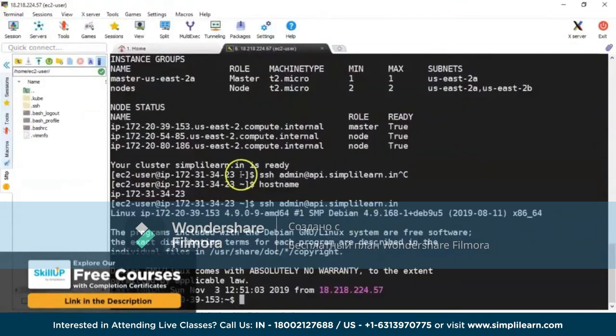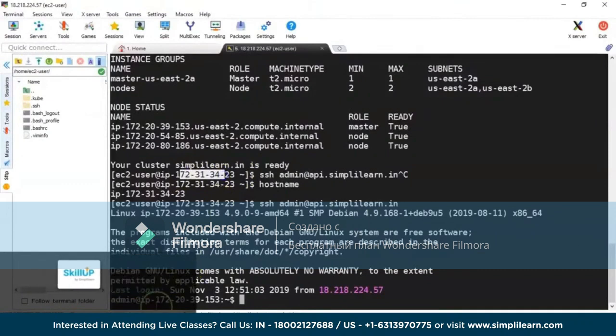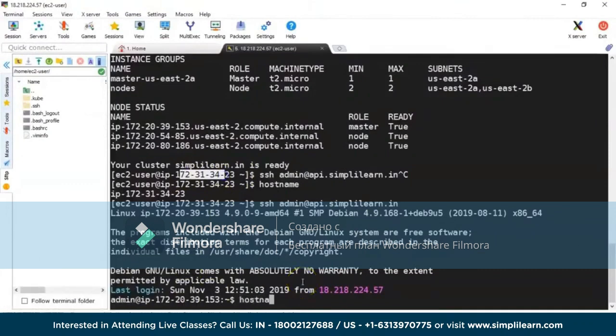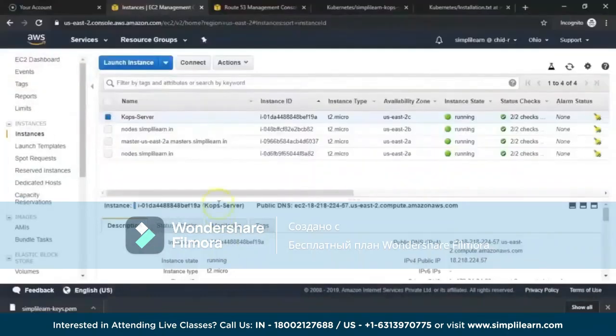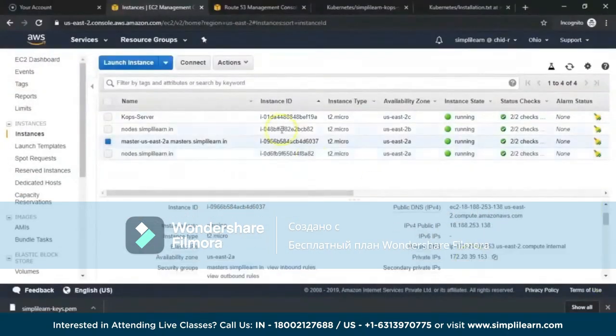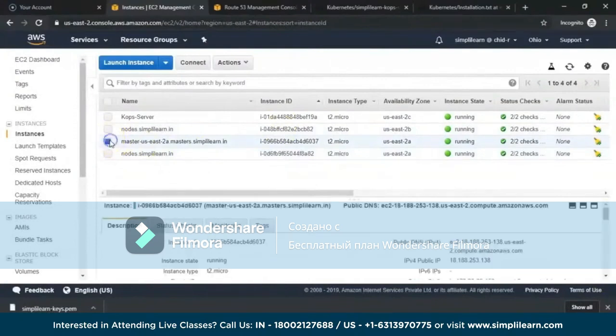Alright, so if you see, the IP address has changed. I was in a different box, and I'm in a different box now. If I check the host name, you'll find a different host name. So this is 153, which is nothing but the master node. Yep, it's 153. This is the particular host, so I'm getting into this machine now.